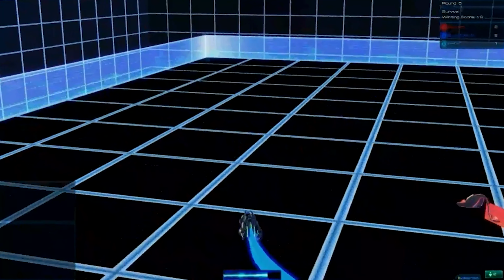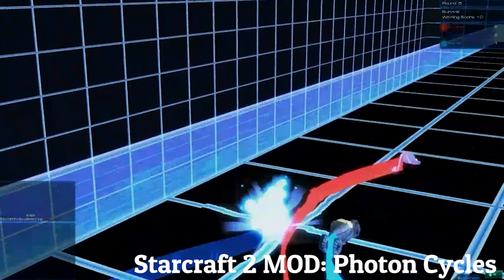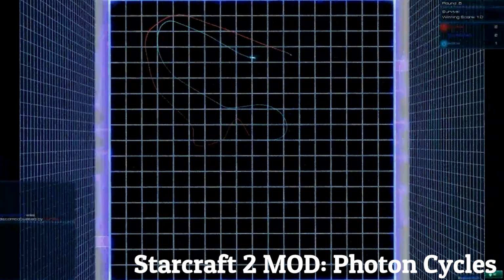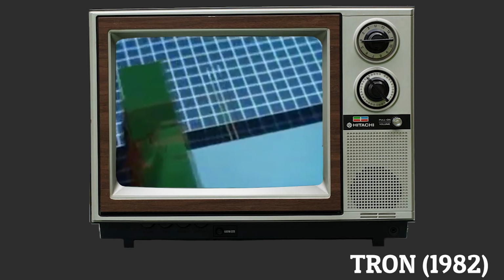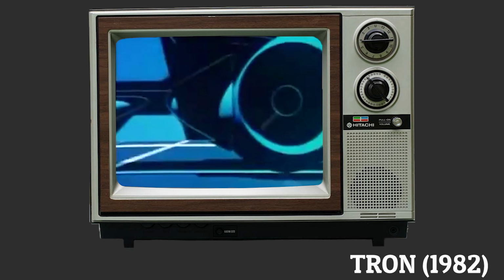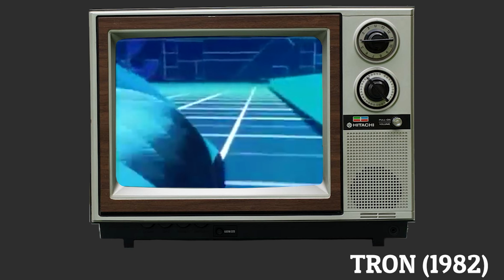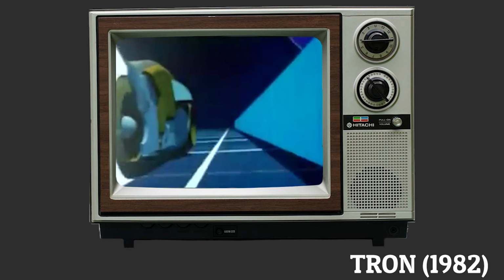Our idea takes inspiration from a StarCraft 2 fan-made mode called Photon Cycle, which I enjoyed playing with my friends some years ago. But of course, the concept is taken from Tron, the movie. The goal is simple: drive a spaceship that generates an energy wall that can destroy opponents. All you need to do is try to cut them off, and don't crash yourself.